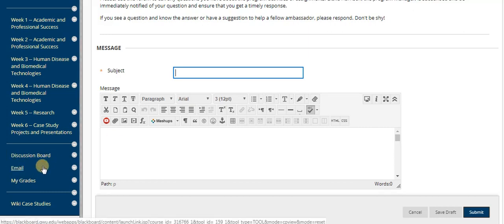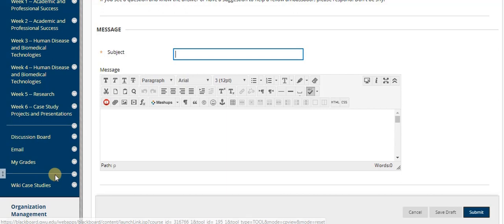You can go into your grades, although you're not really being graded in this course, but if you wanted to keep track of what assessments you've completed, you can look in this grade area. And we will be doing case studies at the very end.